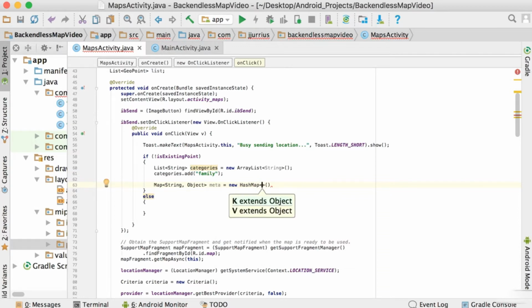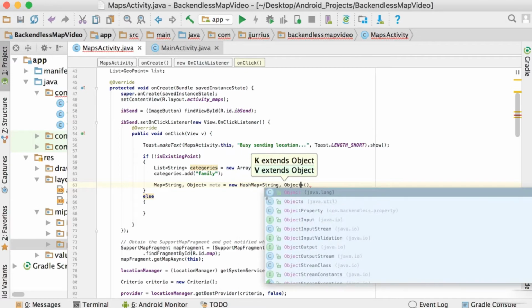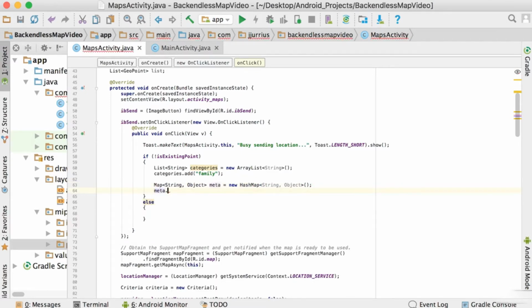And then the key and the value again will be of type string and of type object, any type of object. So then we're going to say meta.put, and then it accepts the key and the value pair. So the first key will be the name key. So that's the name of the data that I want to pass through, is called name.